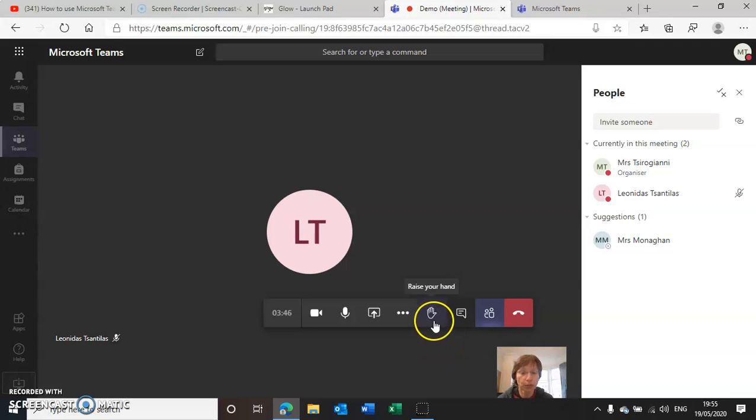Another useful function for the pupils is if they don't understand certain areas, they can raise their hand during the presentation. So I'm doing this on Leo's computer, so you can see how it looks like. So you see Leo has raised their hand and then you can address it.